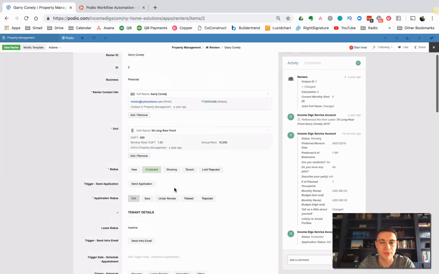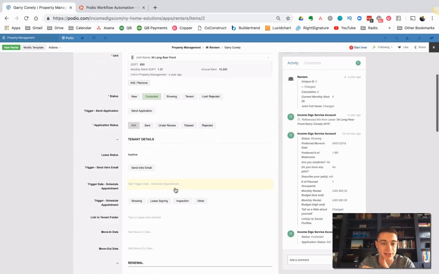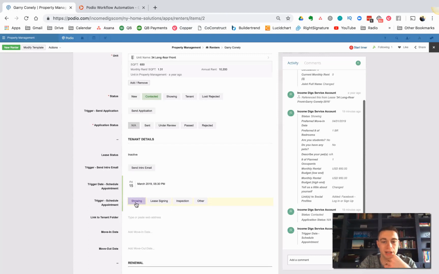And so what I can do from this screen here is schedule appointments with them. So let's say I want to show Gary the unit. I can go in here and schedule, I'm talking with Gary on the phone and I want to set a meeting for 5:30 p.m. this Friday. I can click showing here, and what the system's going to do, this is a little bit of the automation, it's going to automatically create an appointment in the Appointments app.